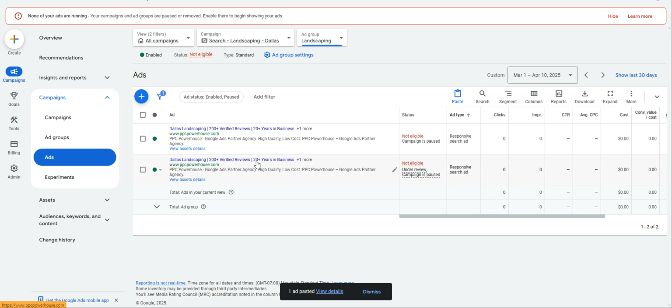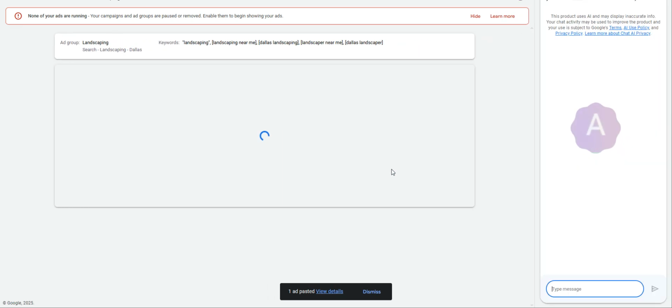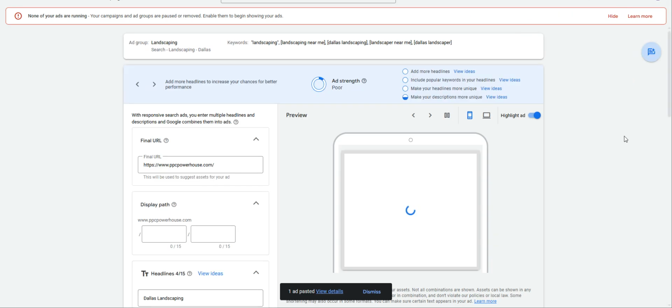All right, so now we have both ads here. We can go and edit the one that we want to change. So in this one, let's just pretend this is the duplicated ad. We'll go ahead and click edit, and here we can change pretty much anything we want.